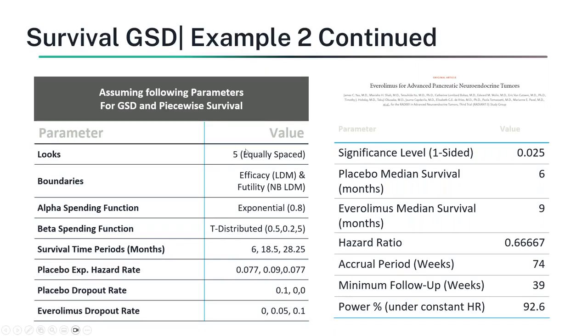So we'll be assuming that 5 looks are planned, so 4 interim looks and 1 final look. We'll be assuming efficacy and futility bounds are both present and they're non-binding, and we'll be using the Lan-DeMets approach. We'll be assuming an exponential alpha spending function, just something a bit different to show how it works. And we'll be using a parameter of 0.8, and that essentially replicates the O'Brien-Fleming Lan-DeMets approach, as we'll see, although not exactly. It's pretty similar.